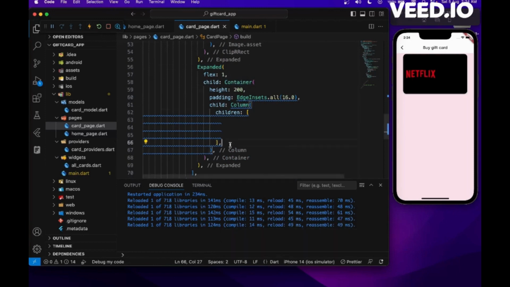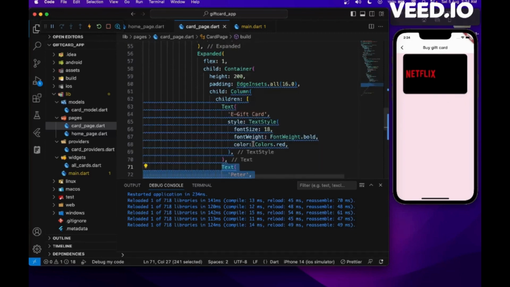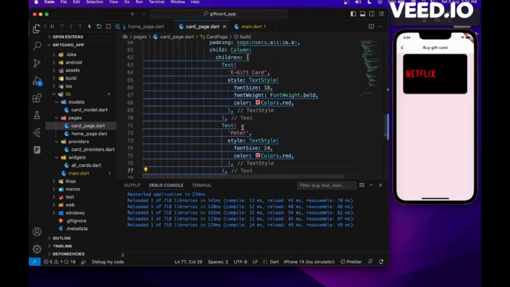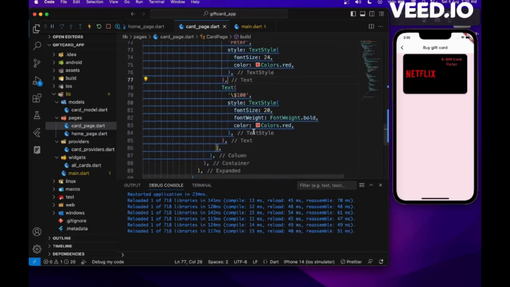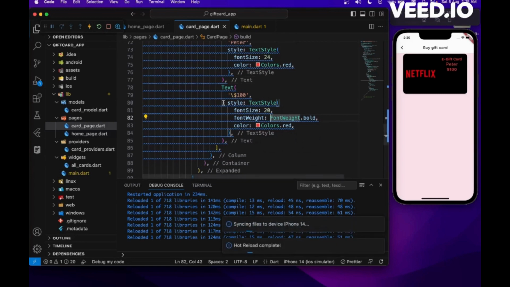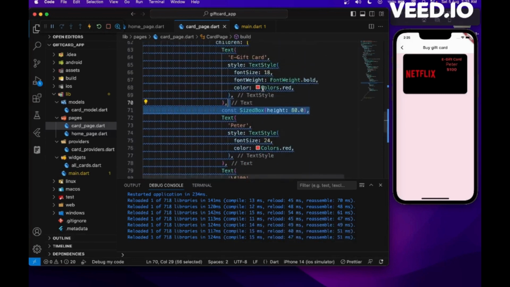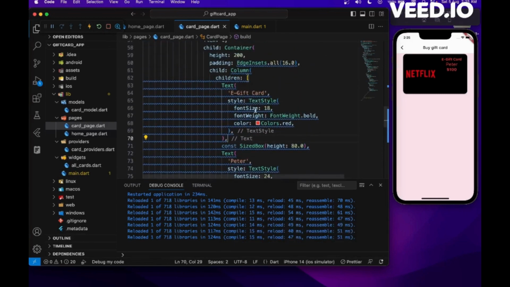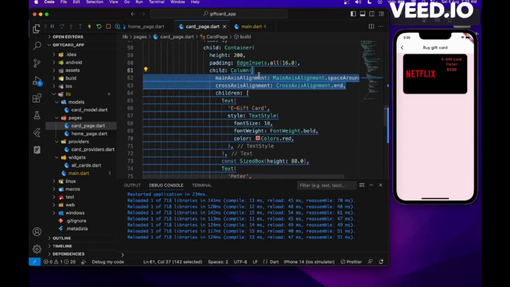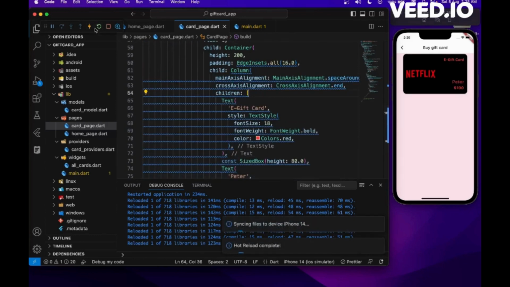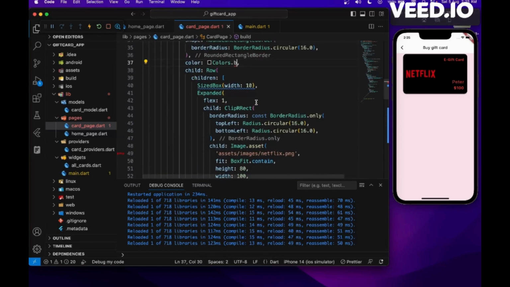So everything is working fine. Now let me add the e-gift card name, then the receiver's name that we want to be shown on our card. And now let's add the amount. So these are the things we wanted our card to look like. So now I guess our card is ready. Let me just arrange all the things in their correct places. And yeah, so our gift card part is ready.